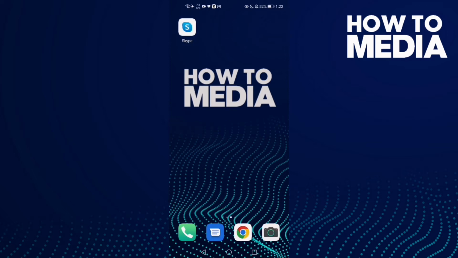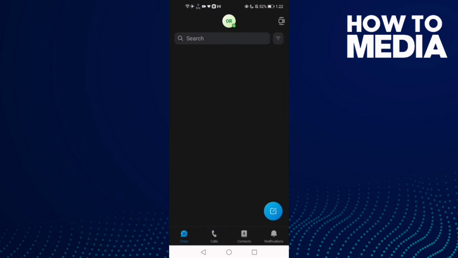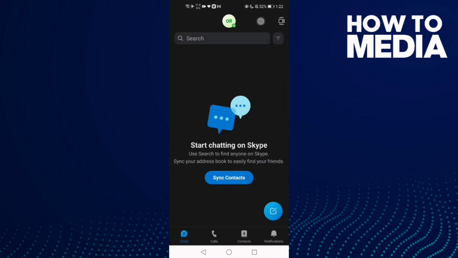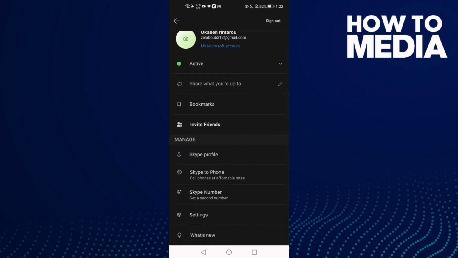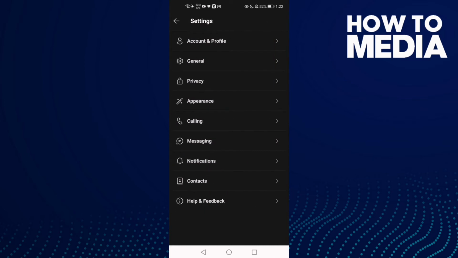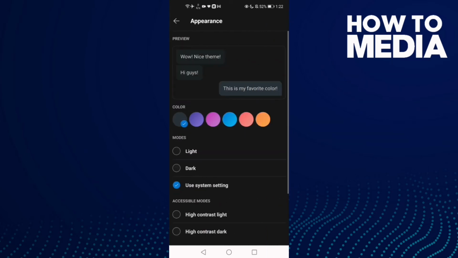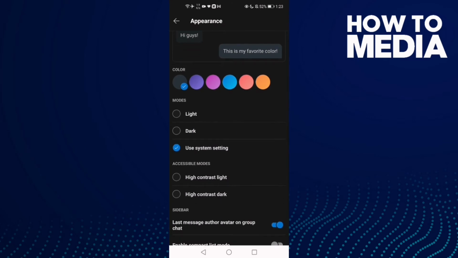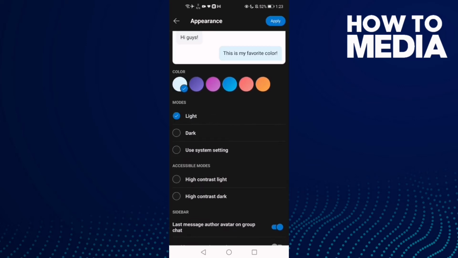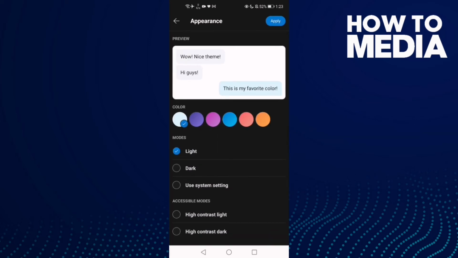First, we're gonna go to Skype, and then click on your profile, this one, click on it, and then click this one here, settings. Now click this one, appearance, and now all you need to do is just click this one, light, and now click apply there.